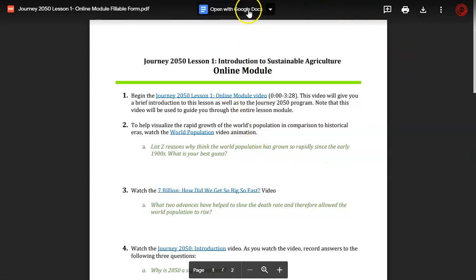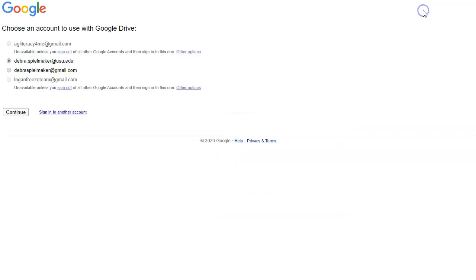So when you open up, you can open immediately with a Google Doc, but remember this is a PDF, so you'll want to download it. If you're using the Google Classroom, you'll grab the Google Doc. But if you're using a PDF, go ahead and download it. Select the account that you want to put it in. This is an important step right here, so you can put it into the right drive.